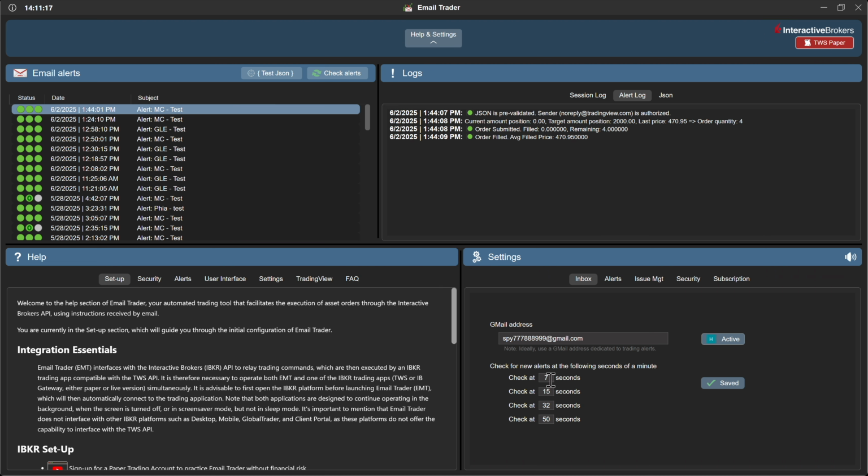Just below, 4 numeric fields let you choose the exact seconds in the minute when alerts are checked. The default values are 7, 15, 32, and 50 seconds. If you change a value, the new timing takes effect at the next minute boundary.